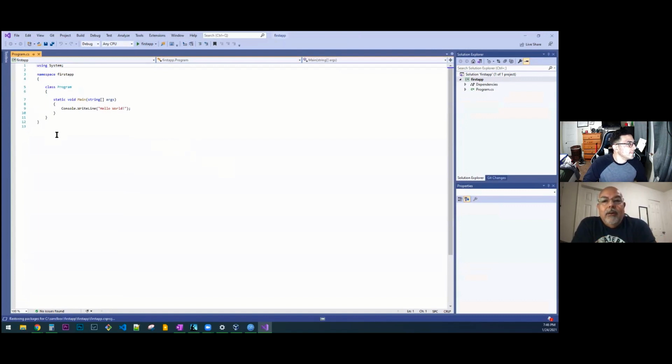So here, you'll notice that you have a solution on your right-hand side. The solution is called first app, and the project is called first app. Then you have that program, which is the same one that we just created.